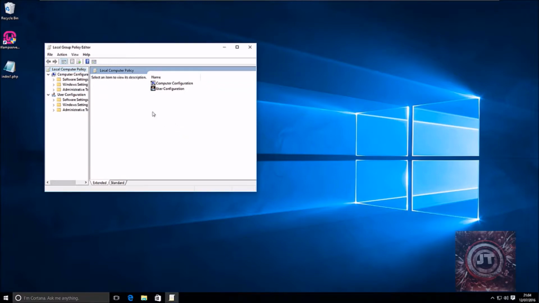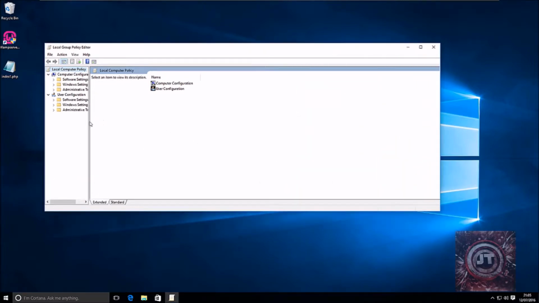But this group policy editor is used primarily for Windows networks using the Active Directory, so you can configure policies for people, whether they can use Task Manager and things like that, on a server-wide, network-wide basis. But we're just going to use it today to disable Windows Defender completely.